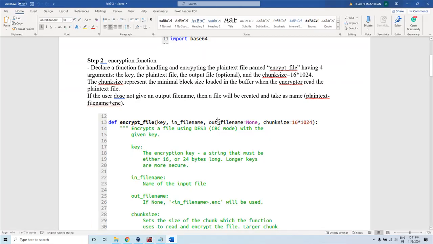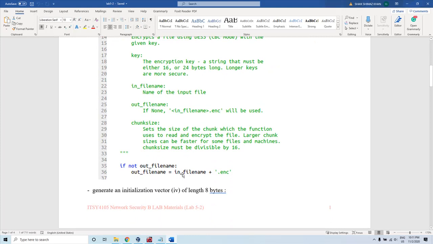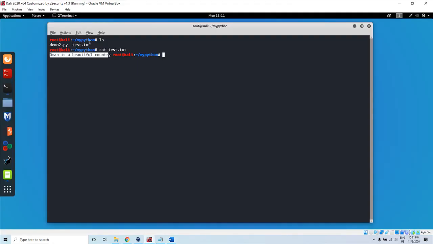So you have to specify the output file also, but here we say output file is equal to none. That means we are not going to give any output file. So the method will automatically calculate the output file from the input file, whatever the input file, and it would add a .enc. For example, here the input file is test.txt, so the output file would be test.txt.enc. That would be the output file.